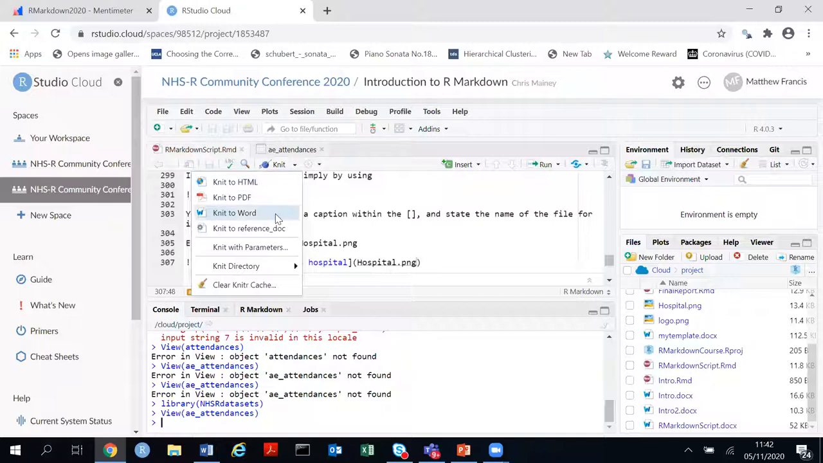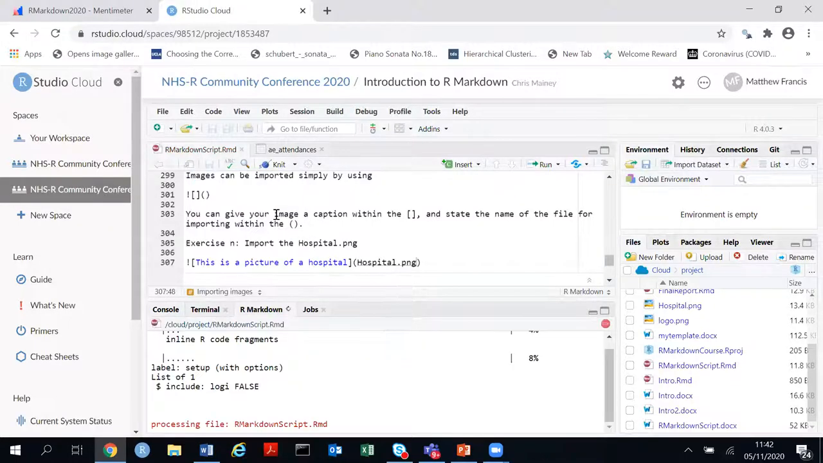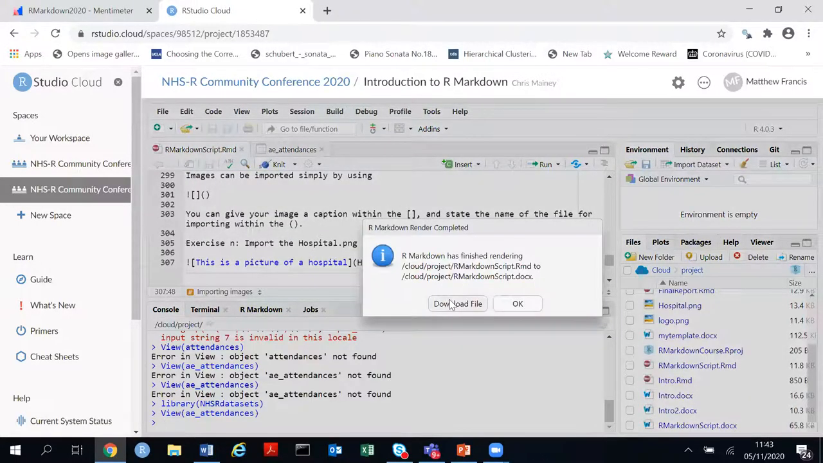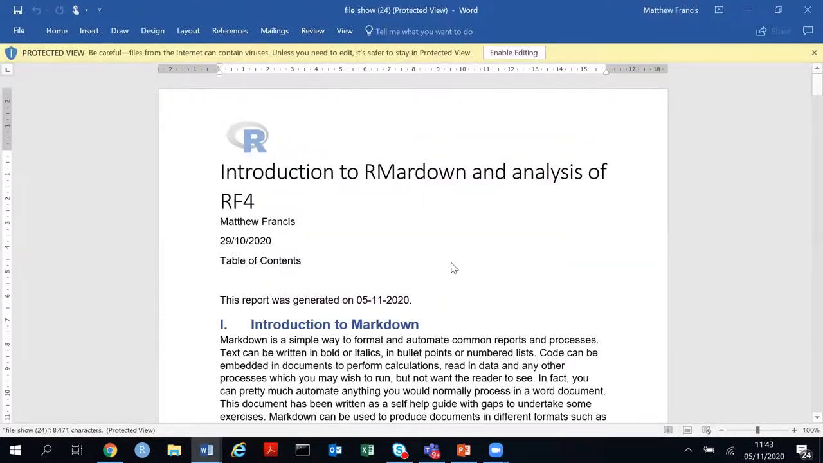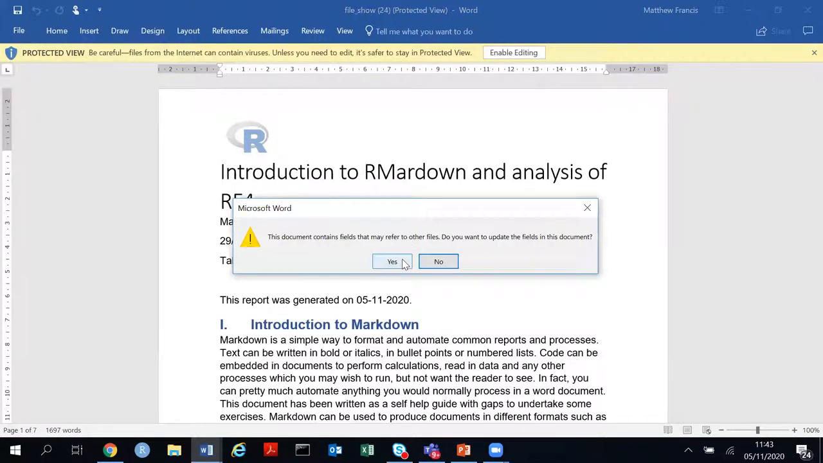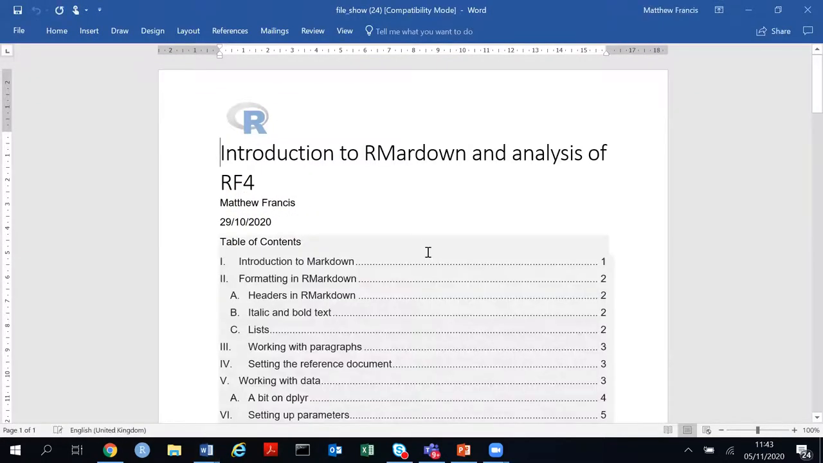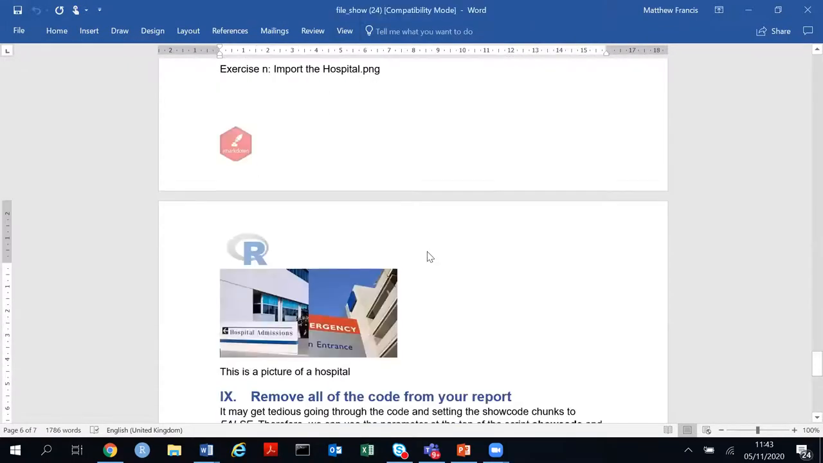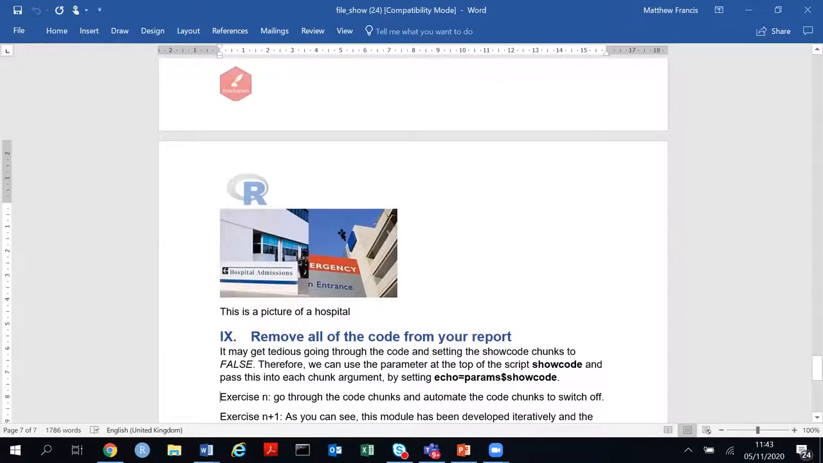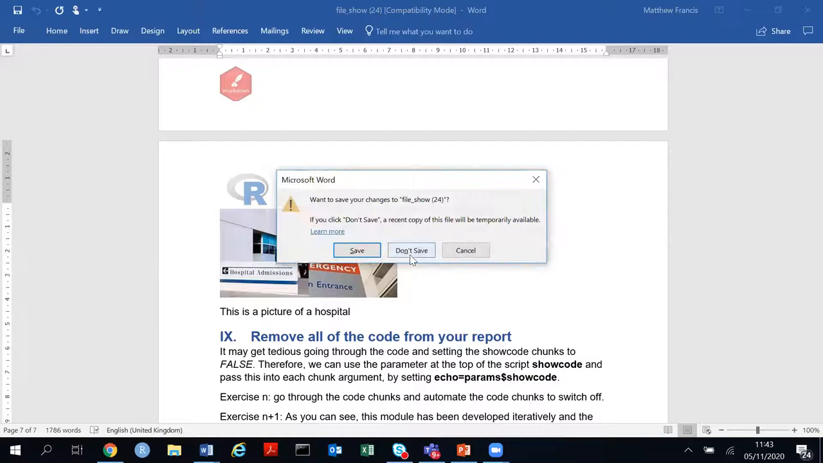Then again, we can knit that to Word. Download the file, enable editing, just scroll down, and there we should have the picture of the hospital pulled in. So pulling in images is really easy.